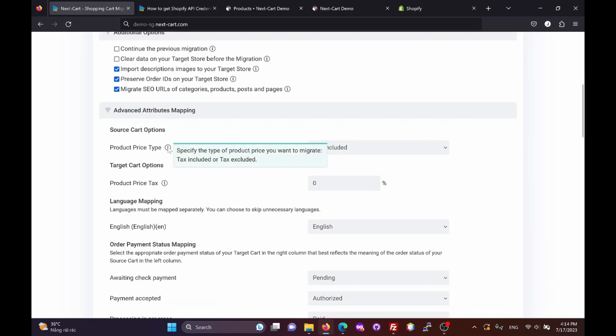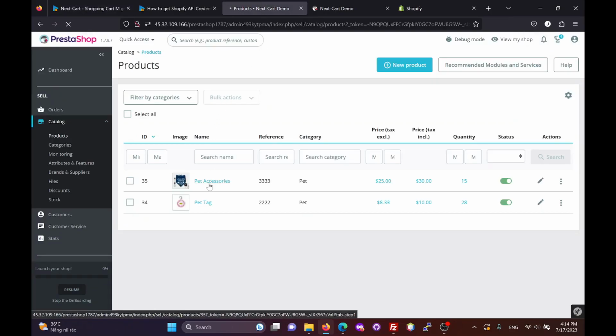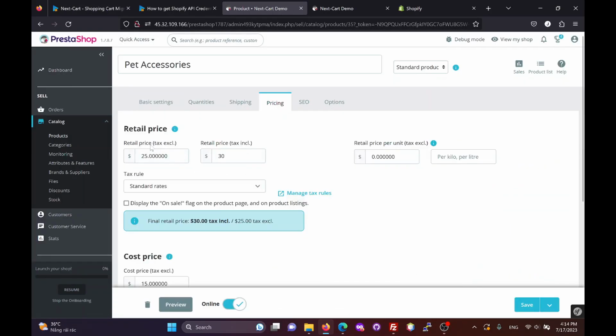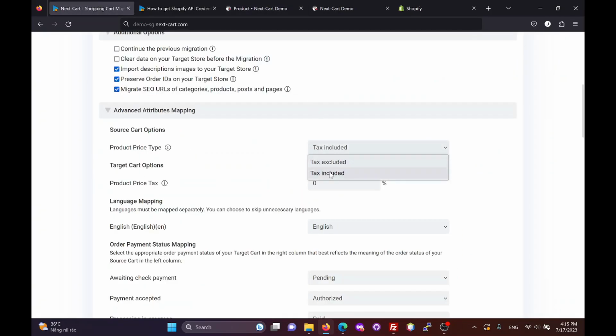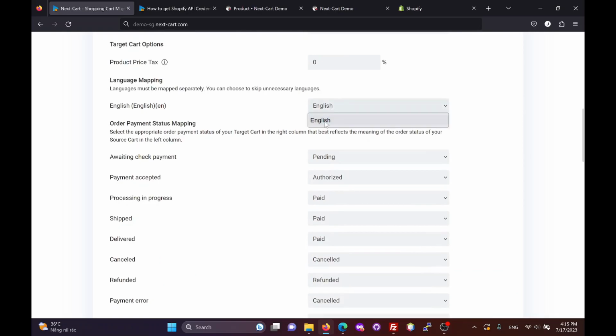In this section, you can select the product price type you want to migrate from your PrestaShop store. It can be either tax excluded or tax included. Additionally, you can add a fixed tax percent to your product prices and map the languages on your Shopify site.